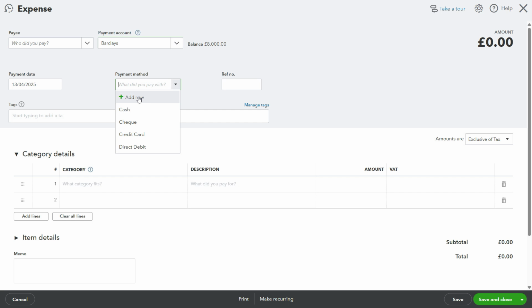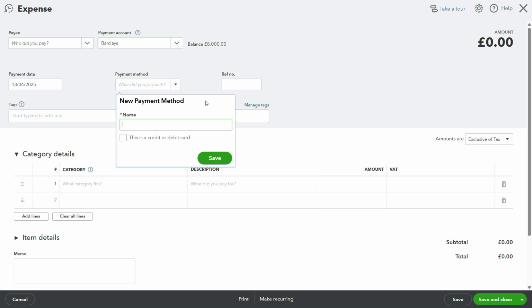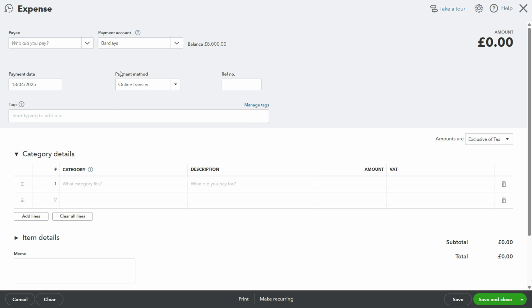So I will quickly click on add new, and I would say this payment method is actually going to be internet transfer, or maybe I can say online transfer, and click on save. But let me repeat one more time that this is just a memo field. Of course it is very important for our own future analysis and reporting, but the key accounting field for the payment is payment account.